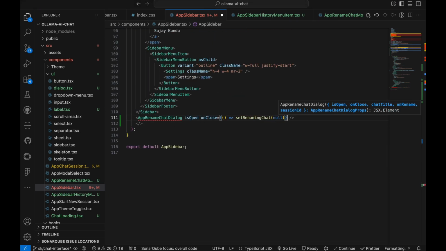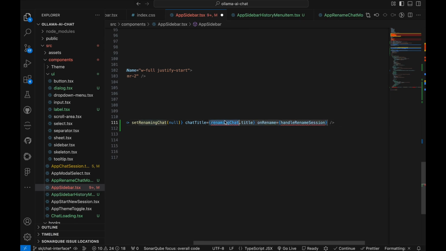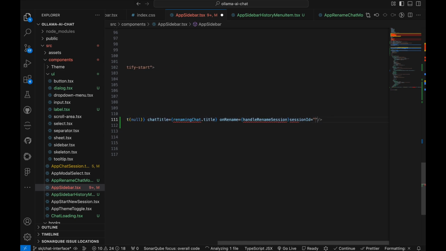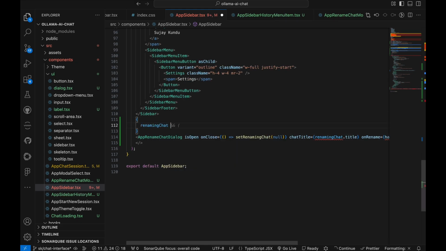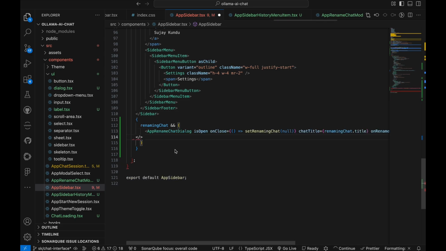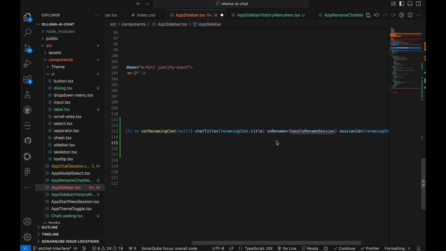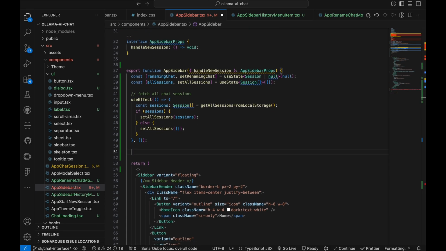On close, it will set the renaming chat session state as null, and we'll pass in the session title as renaming chat.title, and we will call handle rename function whenever the rename callback is called, and we'll pass in the session ID. We will say that whenever renaming chat is set and it is not empty, we will show this dialog. We'll need to create the handle rename function.